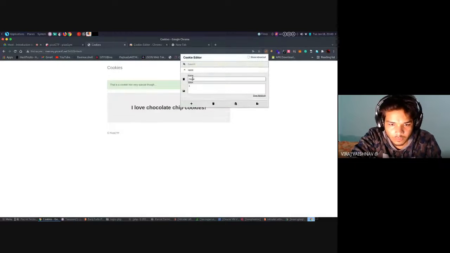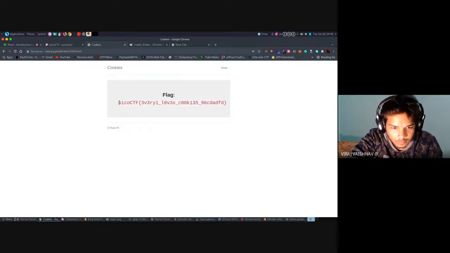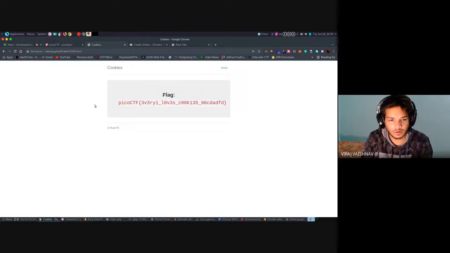So if I do it from the browser, if I just make it 18 and save it, and reload it, the flag will come. They are asking us to check all the cookies, and in one of the cookies, the flag was there. So the challenge was to find this particular cookie.